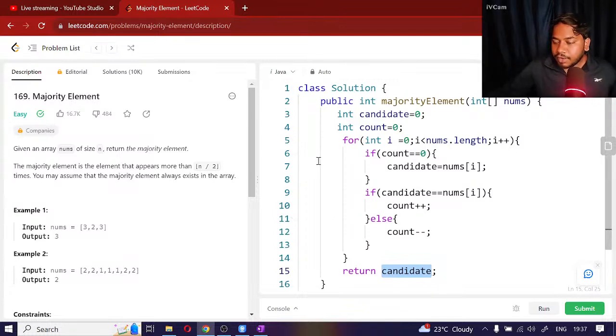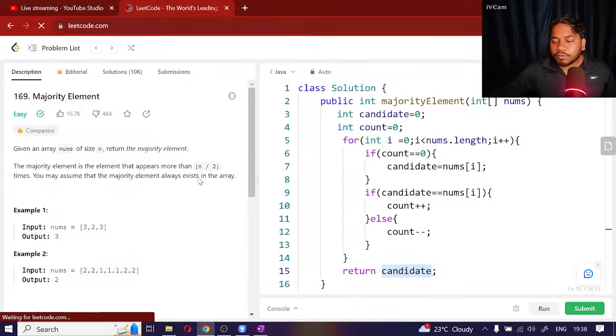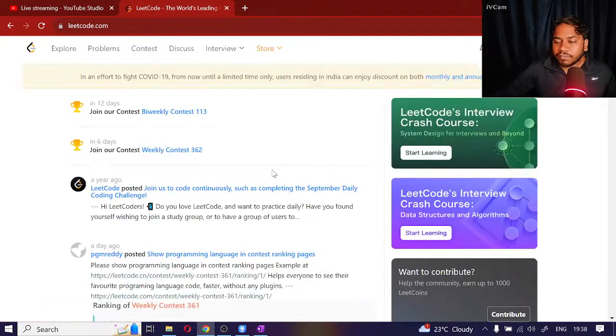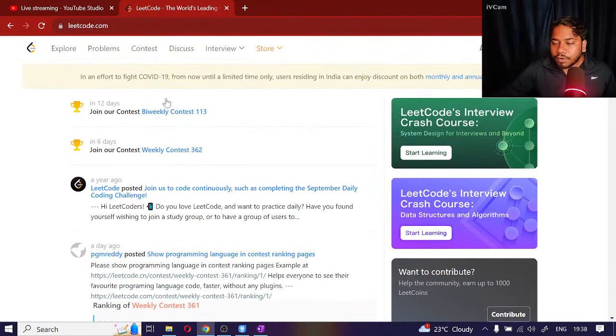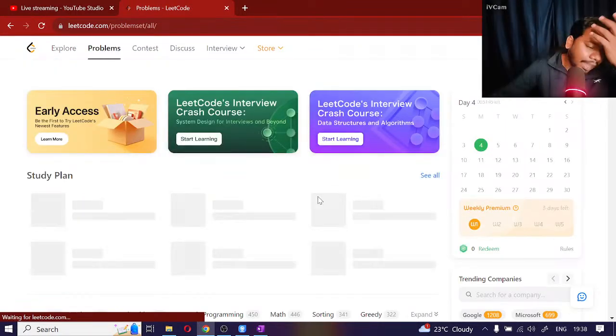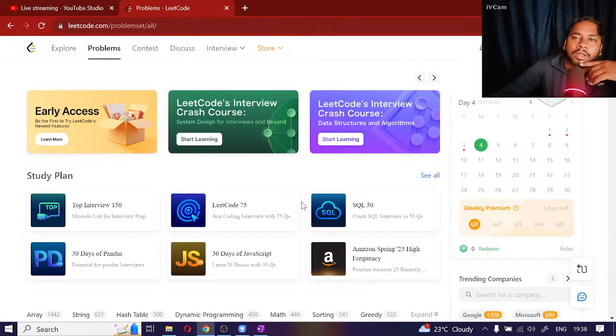Let's take the next problem. So the next problem was, what was the next problem? Squares of sorted array, something like that, right? Squares of sorted array. So what is squares of sorted array? In the first question, I told you one very nice algorithm. In all these 3 problems, I will tell you new patterns.